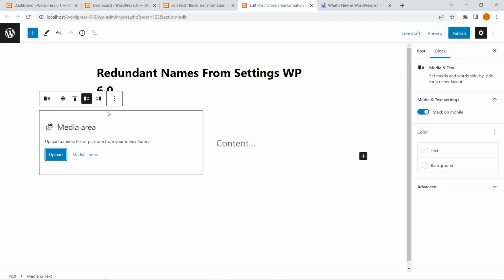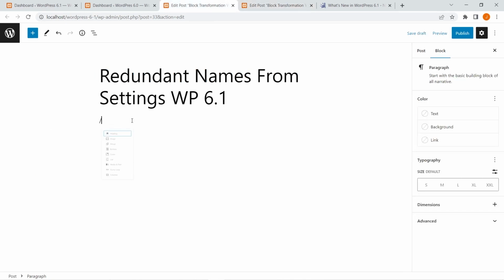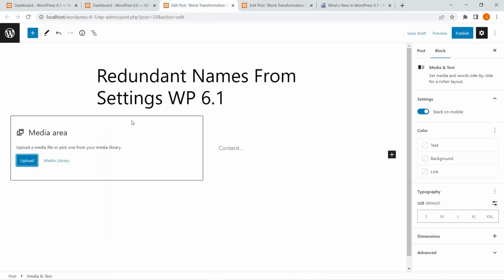Okay, now when I select this media and text block, you can see right over here in the block settings, it says media and text settings. Now from these settings, this block name has been removed, and this has just been changed to settings. Now to show you this, let's add a media and text block right over here, and you can see just these settings, right? Exactly. So this is the change.